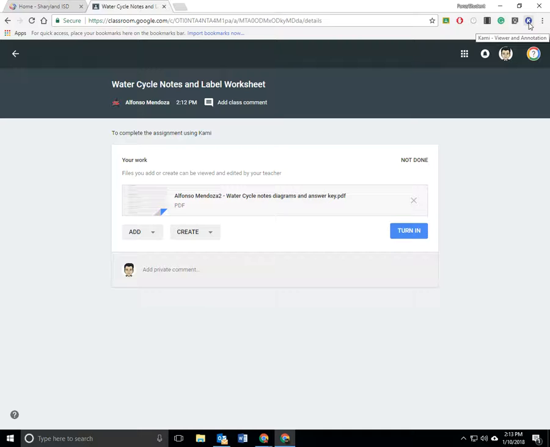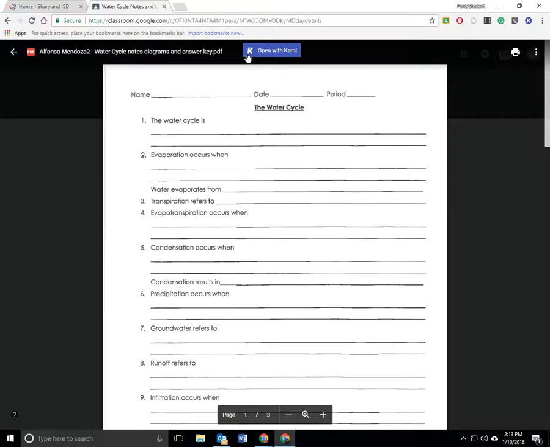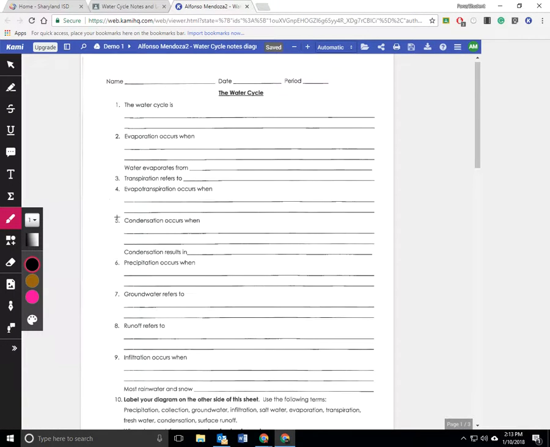As you can see, there's the extension here in the upper right hand corner. I'm going to click on my name and notice what happens. It's prompted with Open with Kami. When I click on that, my PDF opens, and now what I can do is I can insert text. I can highlight, I can underline, I can add some shapes. So what I'm going to do here is I'm going to add a text box.